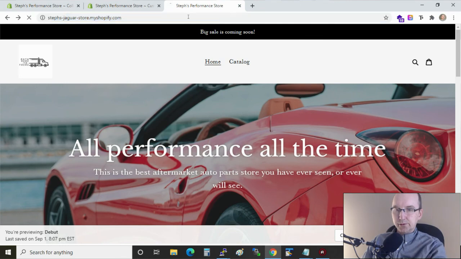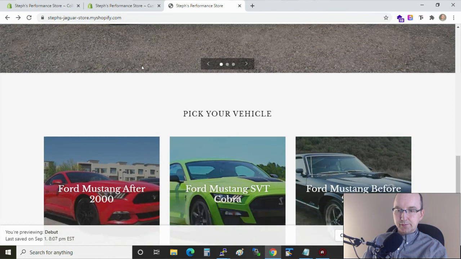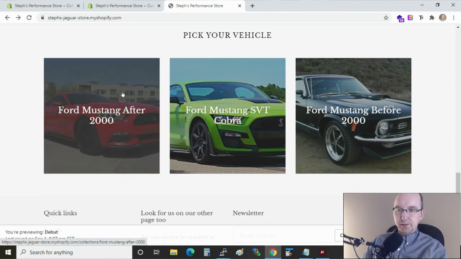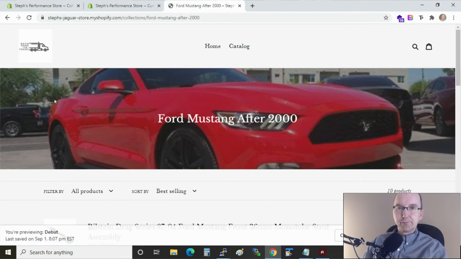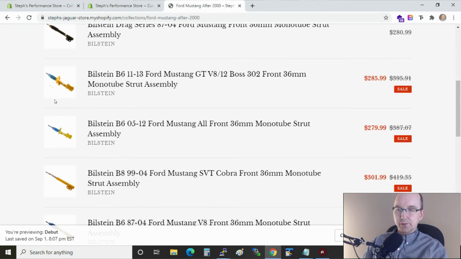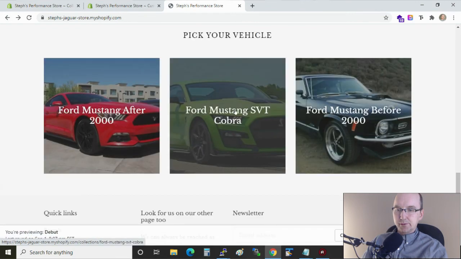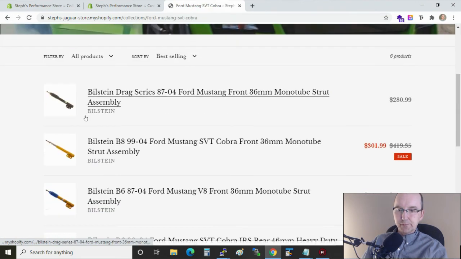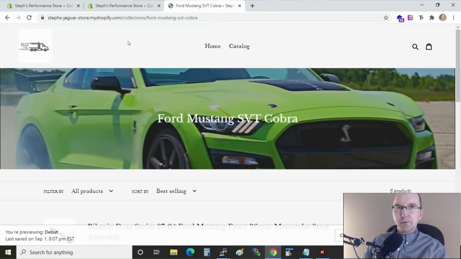And now I can reload my store. And I'm going to go navigate down to the different options here that I've added in and just click. So now this collection is showing all Ford Mustang parts after 2000. So we've got that list here. We can go back and then we can go to the SVT section, and we see the ones that fit the SVT. So that's a really simple way to add navigation by vehicle in your Shopify store.